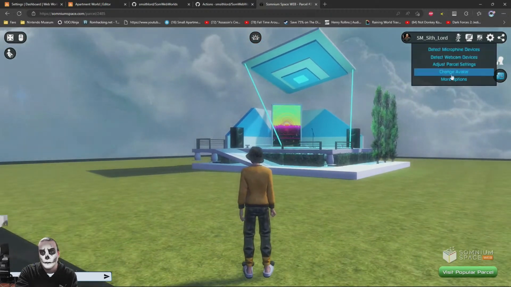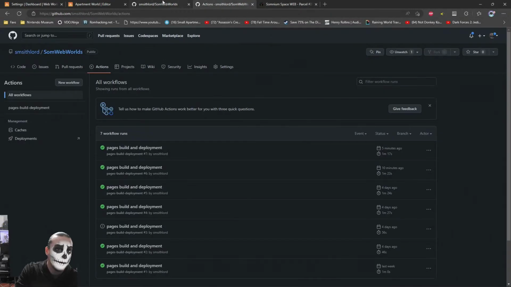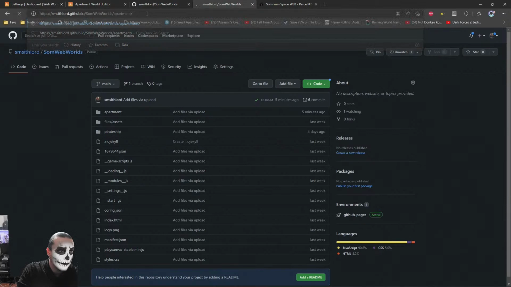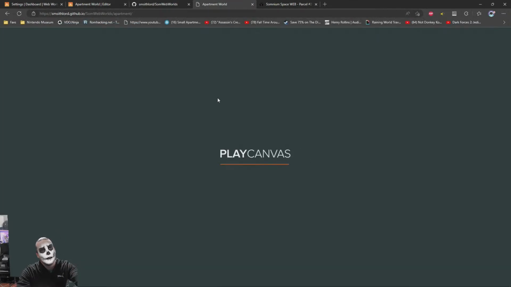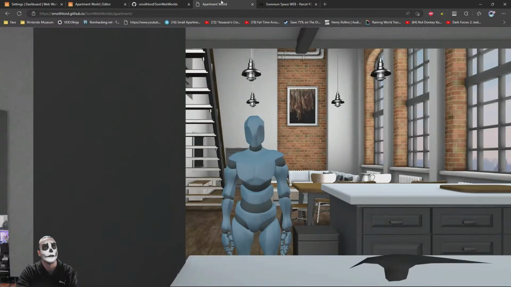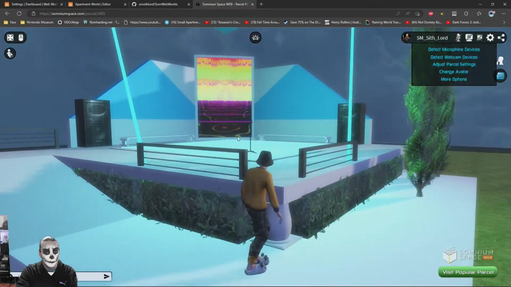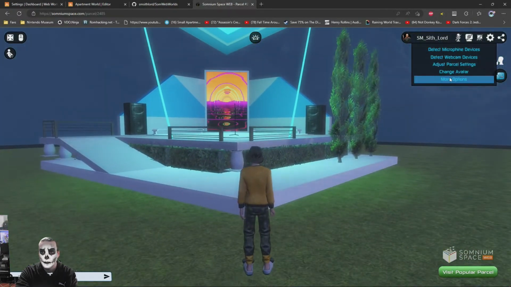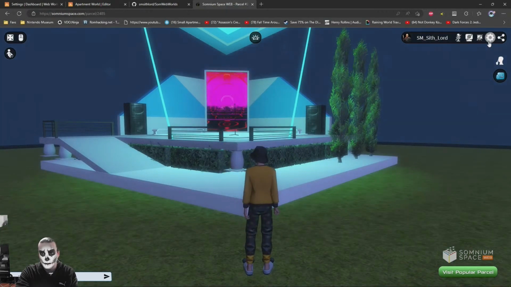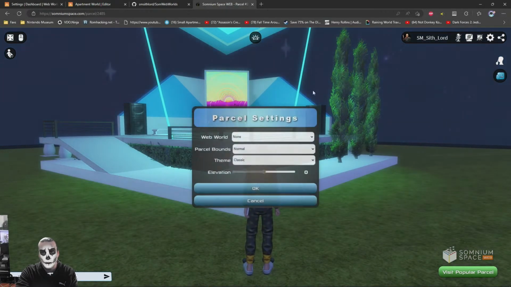And we're going to go into... Okay, let me make sure that the pages were rebuilt. They were. I have this URL that accesses the web world on my GitHub. I need to assign this URL to my parcel. Here's how you do it. You go to the parcel, you log in. This is a pretty cool parcel. I'm going to replace it though with more options. You go to adjust parcel settings.